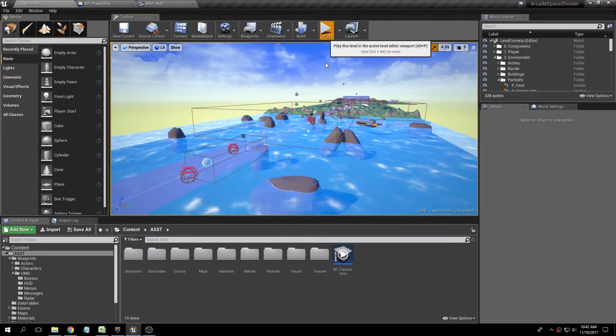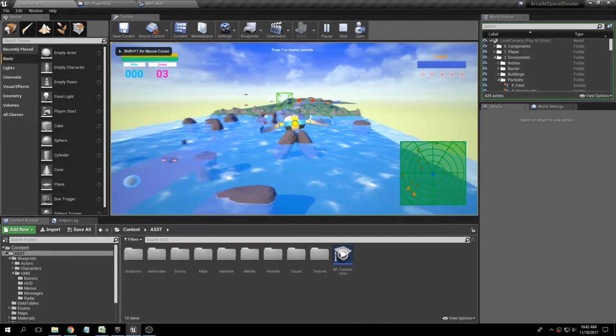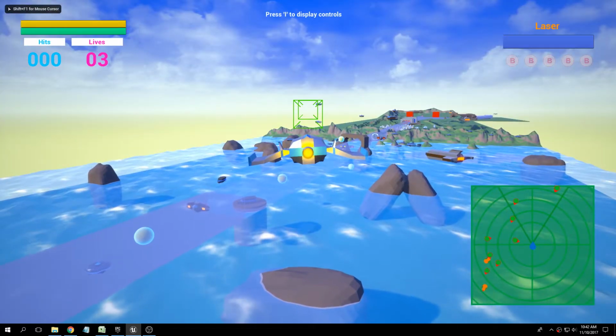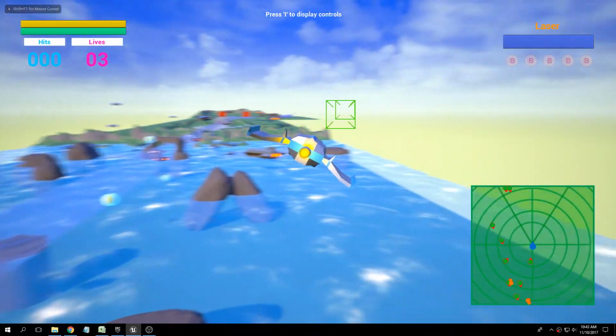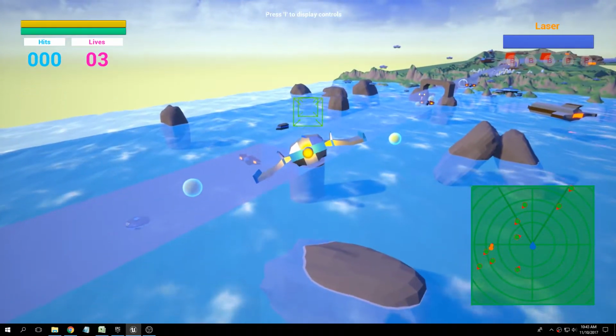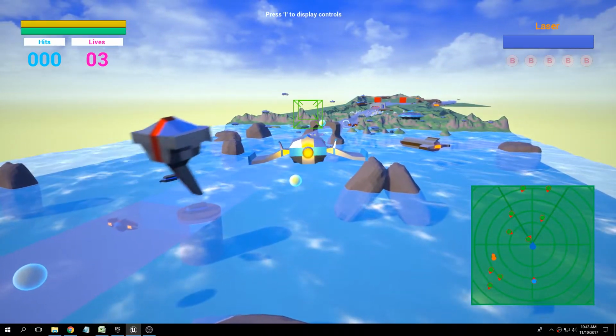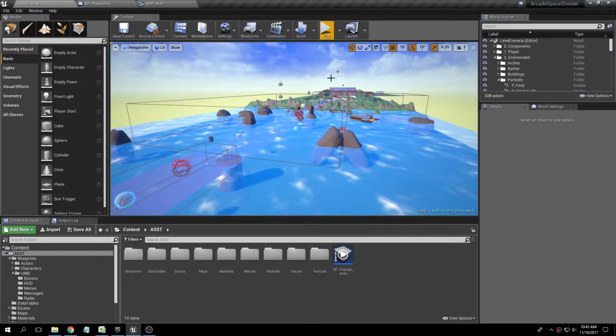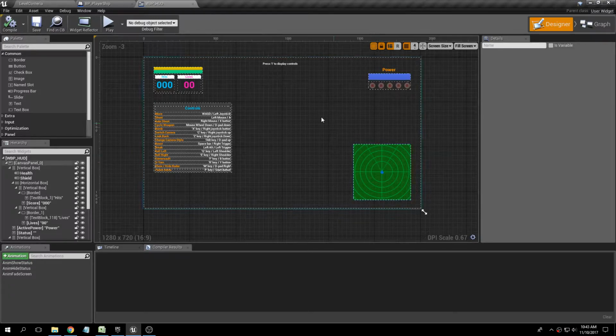If I hit play here, you'll notice that the radar looks pretty much exactly the same as the other one. But the difference is that it's actually part of the HUD. You can see here, I'm looking at WP HUD. There is now a widget component that is the radar. So no longer do you need to have a custom HUD class.